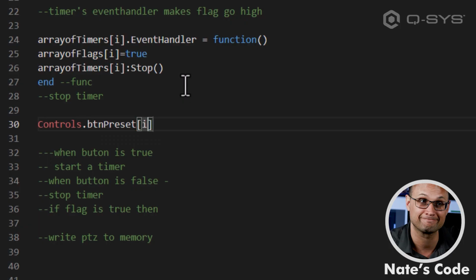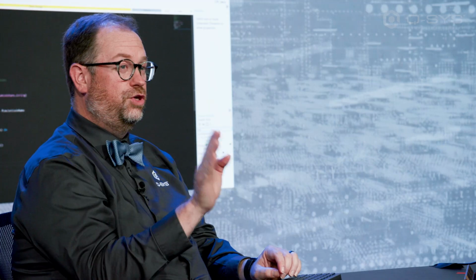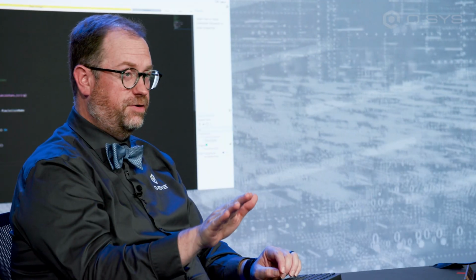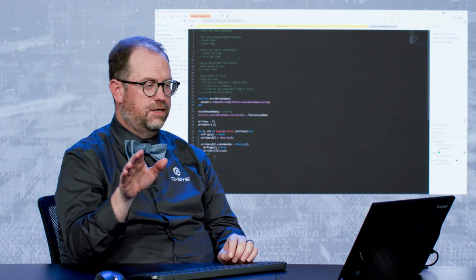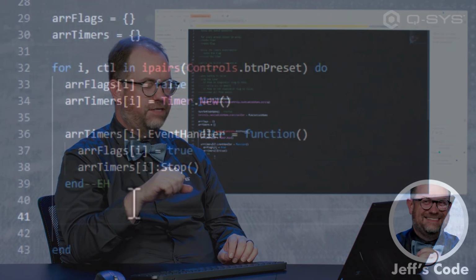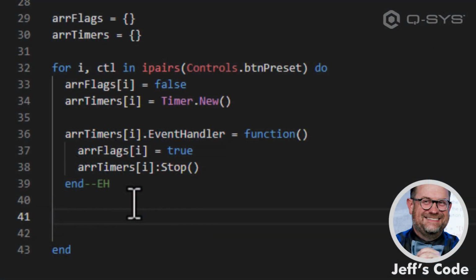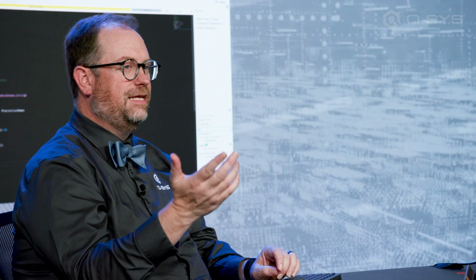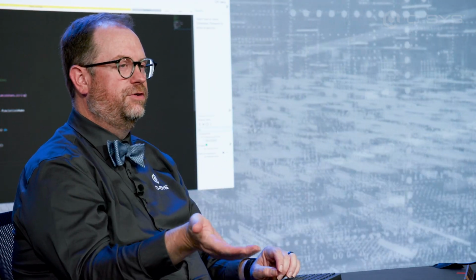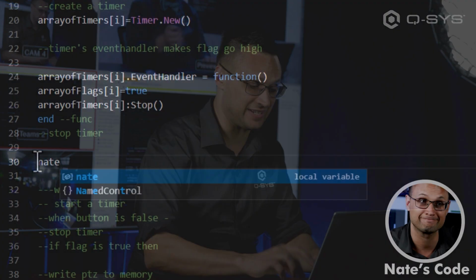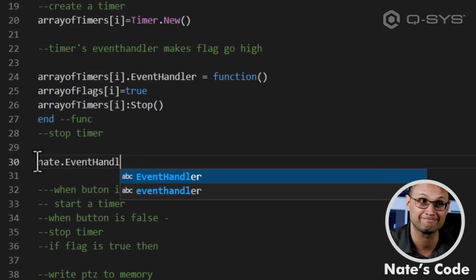Because the same loop that we're doing corresponds with the same indices of the control bank that we made. Yes. Now, Nate, you are correct. You are 100% correct. But I want to remind you something. Look back at line 32: for I, CTL in ipairs on the table controls.btn preset. We're already bringing it in. We can simply refer to it as CTL. Or in my case, Nate. So Nate.eventhandler.